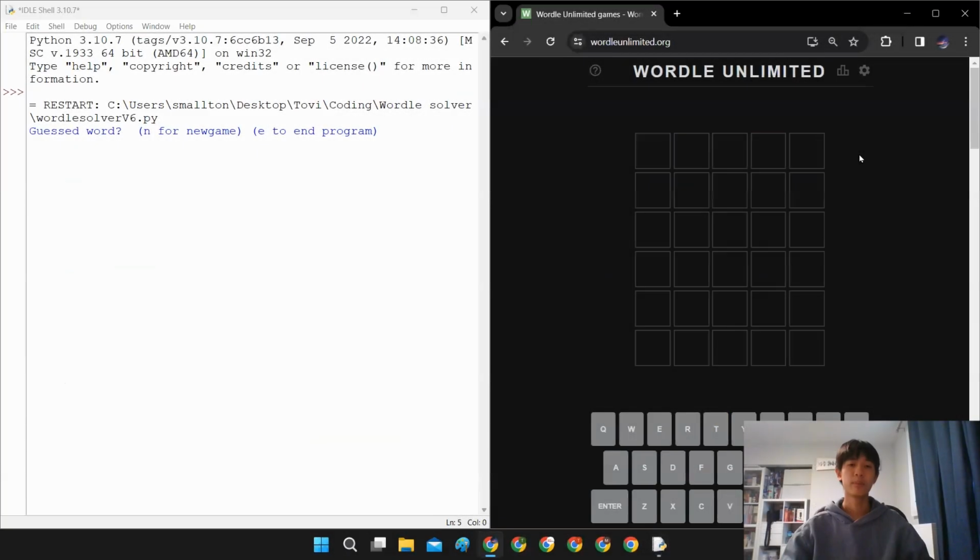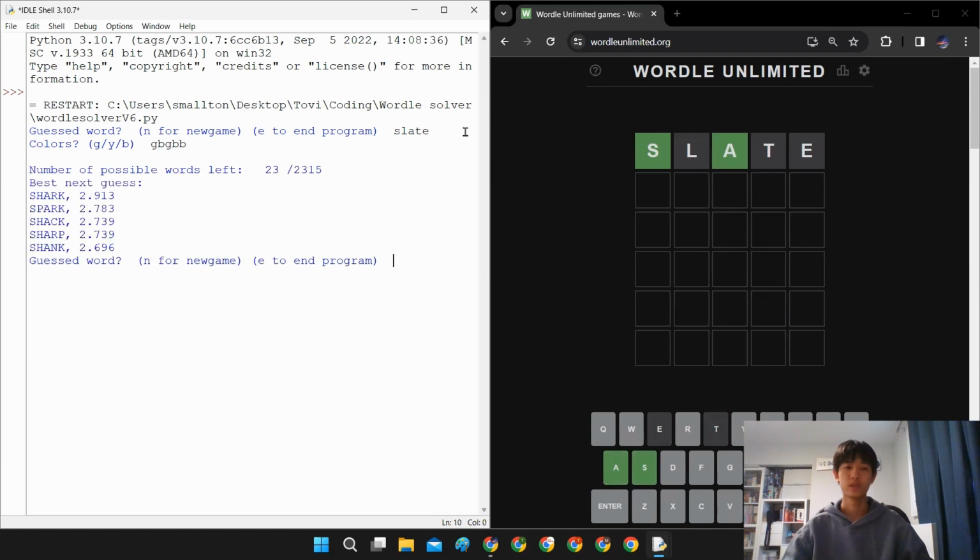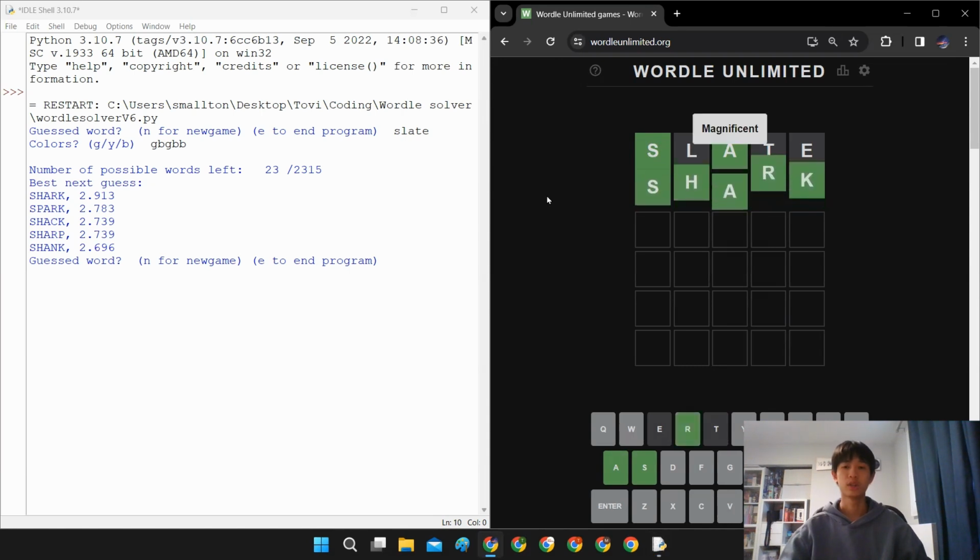Let's see how the bot compares to the AI. I'll do the Wordle Unlimited first, then input the answer to a custom Wordle for the AI. I started with slate since that is the best starting word. We got 2 green letters, and that is enough to narrow down to just 23 words. Shark matches the most remaining words, and it is a very good guess, and a very lucky guess because it is the answer.